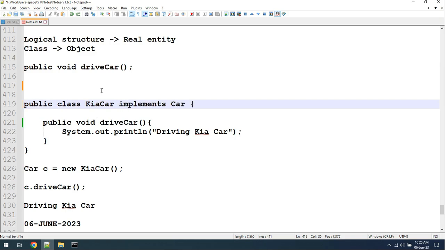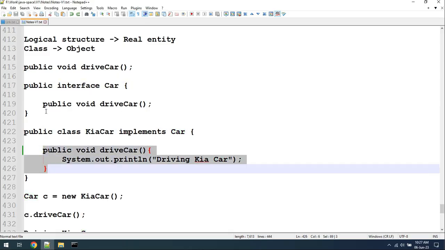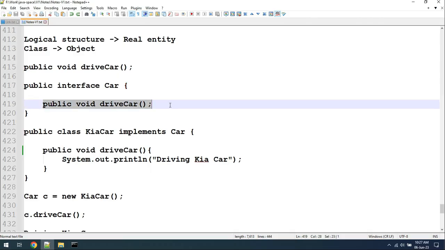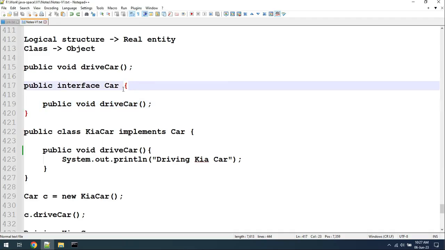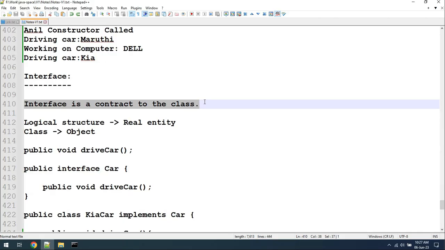So if we create the contract, then this contract is forcing the architect: you have to do the logical structure according to the requirement, right? That is what we are doing with interfaces. That is the definition of this. Interface is the contract to the class.